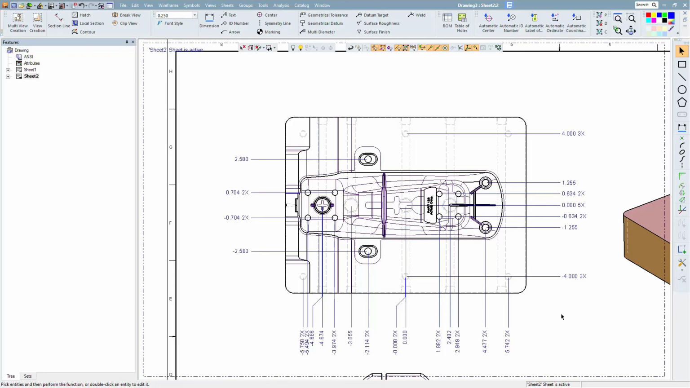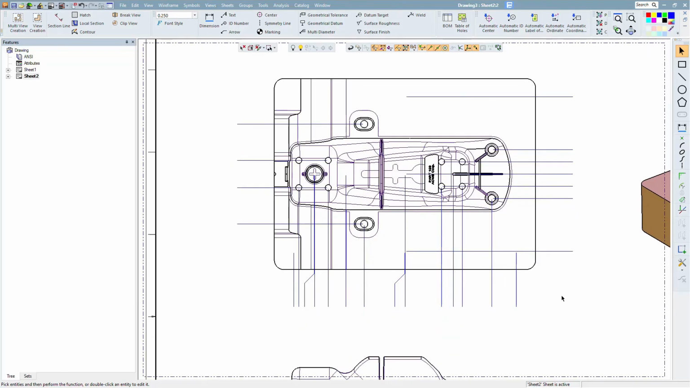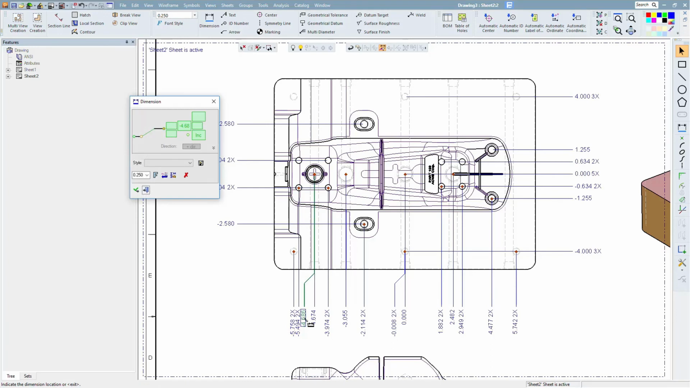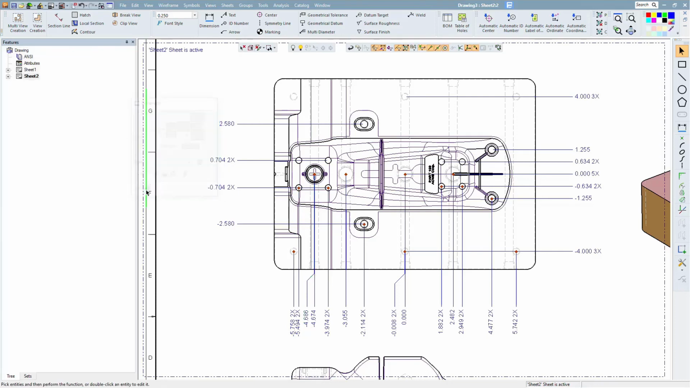So like most any automatic function, several assumptions are made to speed up the process and make the interaction simple. But every dimension that this function makes is still a unique ordinate dimension, which means you can still edit them one at a time and make any adjustment that you need to. And you're certainly time ahead by creating ordinates automatically as opposed to making these one by one.